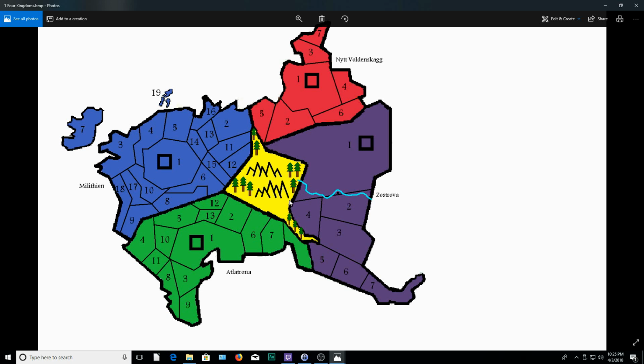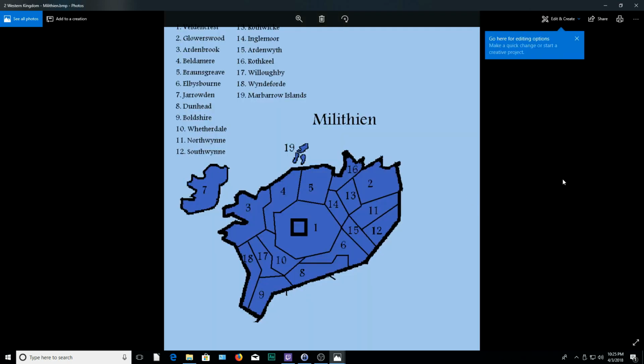So I knew from a storytelling standpoint that I needed this feature on my map because it was going to play a major part in the story. So that's that. Here's basically the first kingdom, Melithian, which is more focused on the United Kingdom, also Germany, France, Switzerland, and basically more Western Europe.